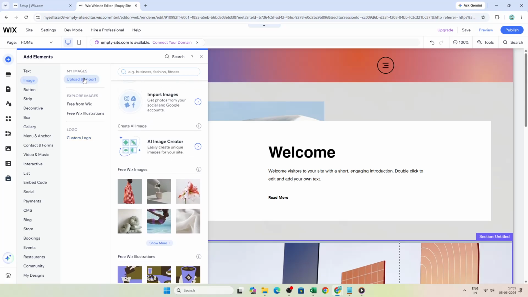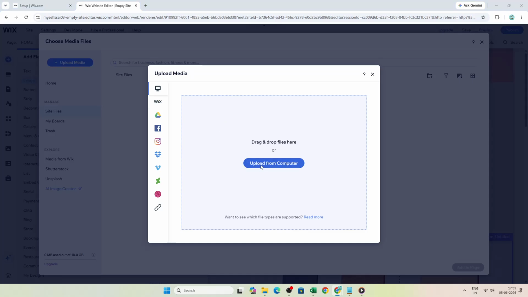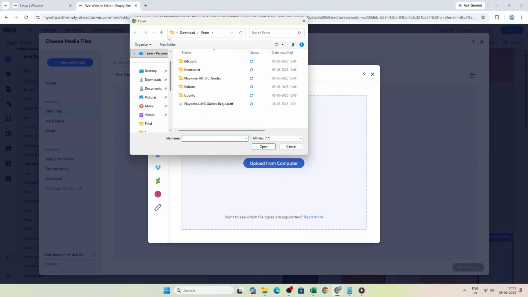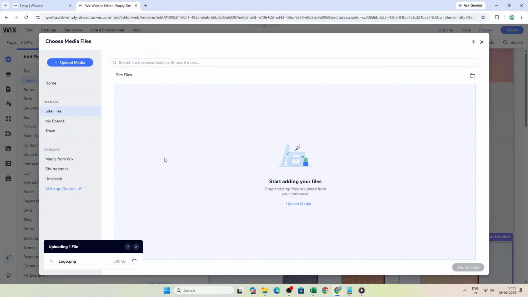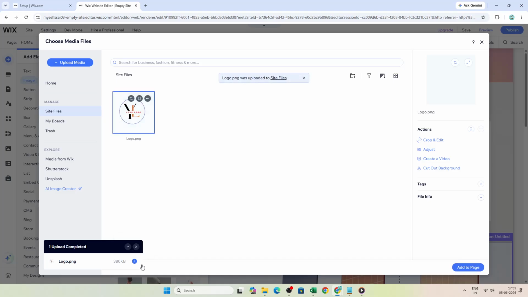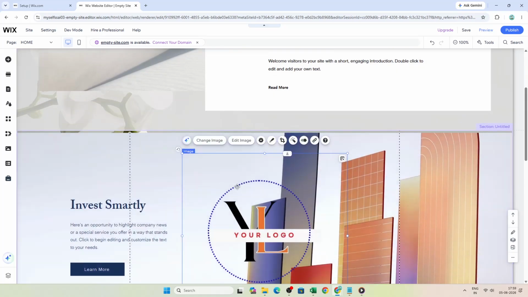Next, upload your logo file, if your file hasn't been added to Wix yet. Choose the Upload option and select it from your computer. Depending on the file size and your connection, it may take a few moments to finish uploading, so just give it a little time. Once the upload is complete, click Add to Page. Your logo will then appear on the site canvas, where you can begin positioning it.